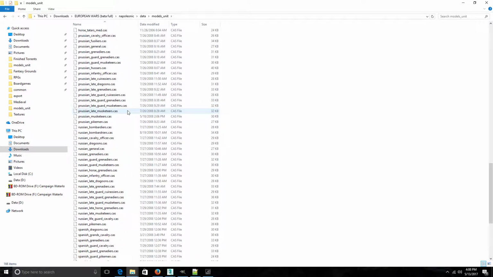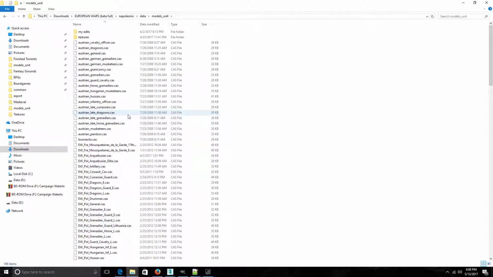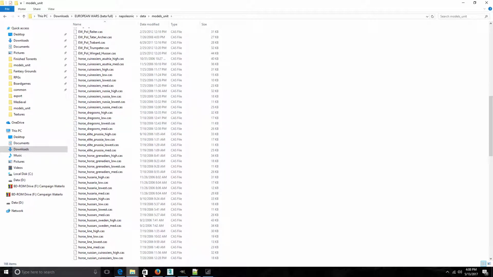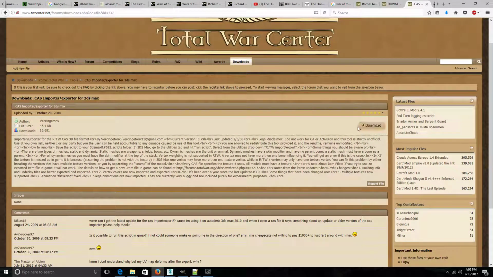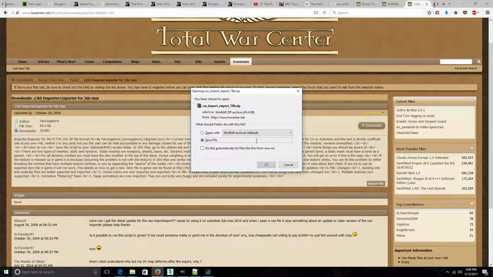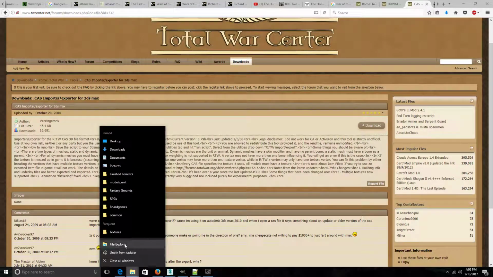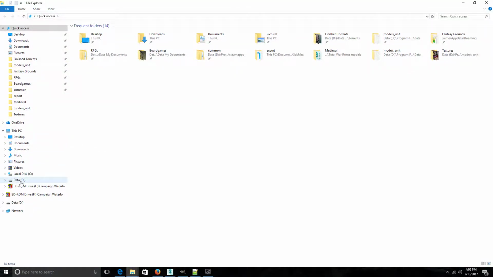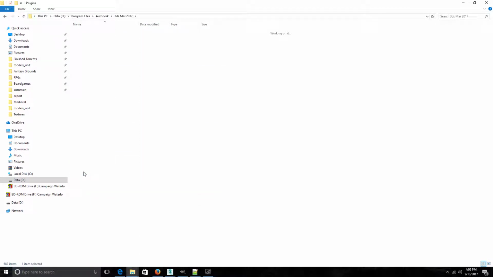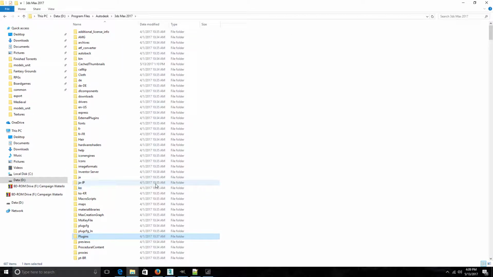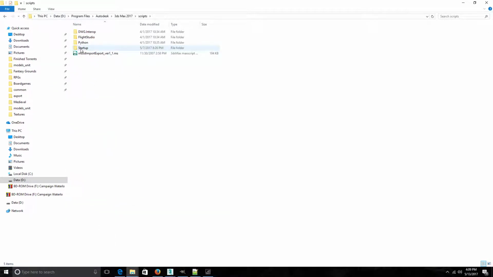Those are the 3D files that you want to get into 3ds Max. So you need a tool, a CAS importer tool made by Vercingetorix. Download that here, and the easiest thing to do once you get this script is to unzip it and put it into the Autodesk 3ds Max scripts folder, and you can leave it in the scripts folder.